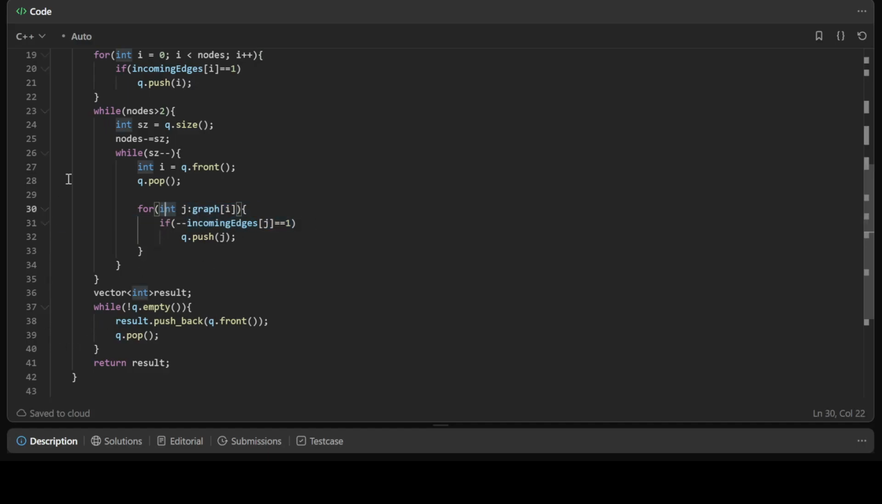We continue this process until there are only two nodes remaining in the graph. Finally, once we've established our remaining nodes, we're going to add those to our result vector, which will then be returned. And this will represent the roots of the minimum height trees, and that's it.